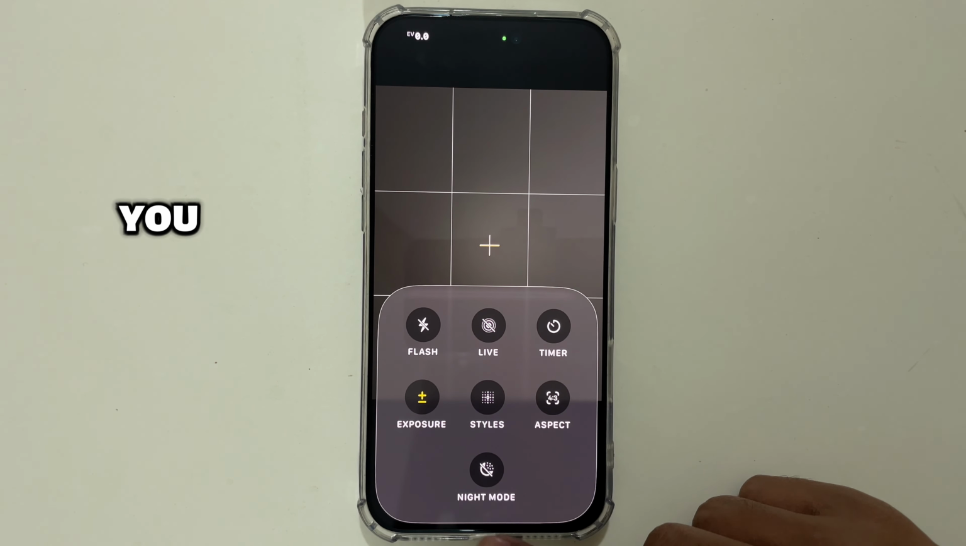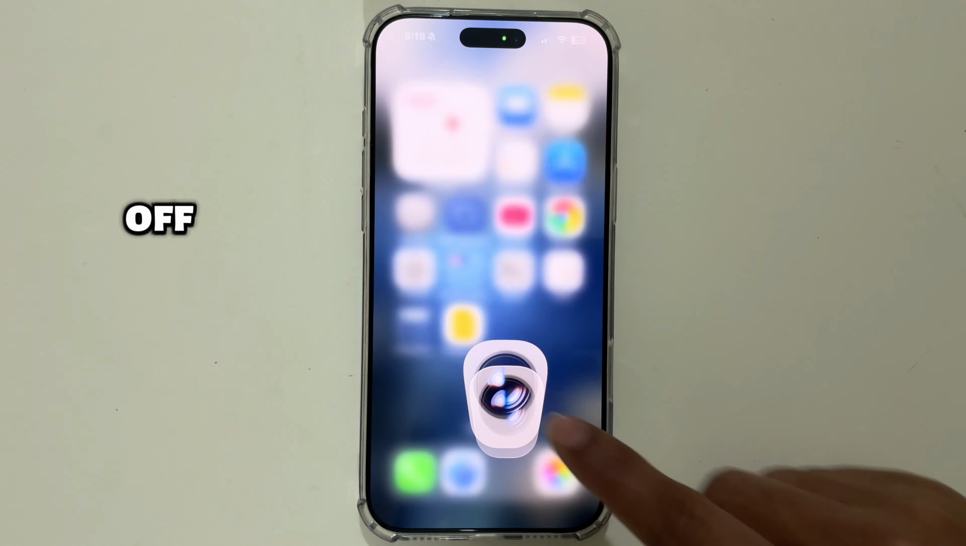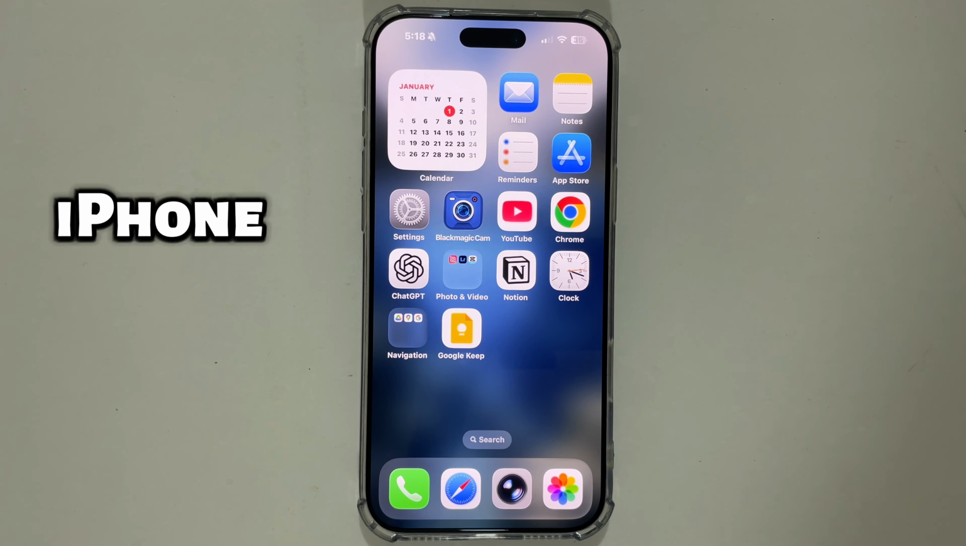And that's how you can permanently turn off Live Photos on your iPhone camera app.